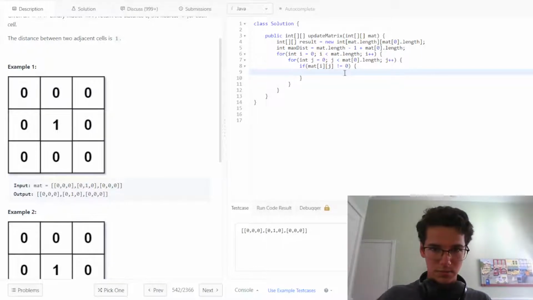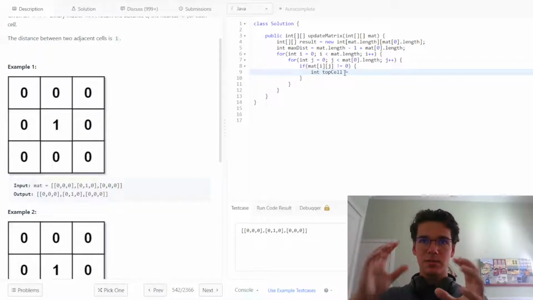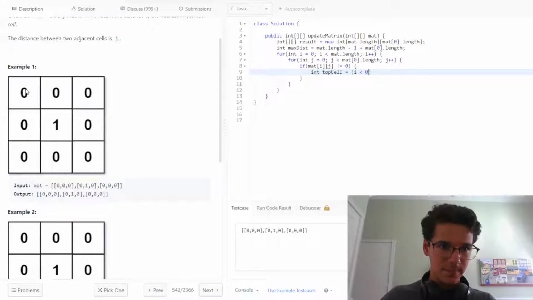So we're actually going to create integer top cell, which is going to represent the top cell's distance to the nearest 0. And first off, again, if we're starting at this 0, 0 cell, we want to make sure that our row is at least one more than our initial row.